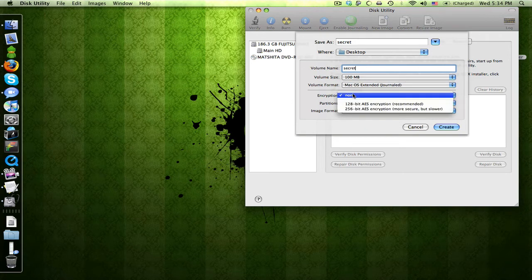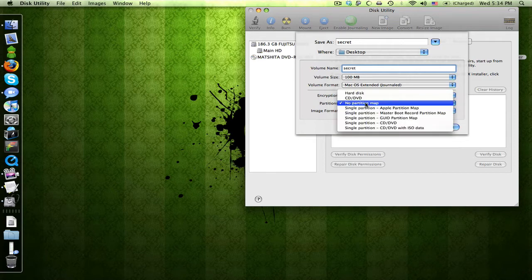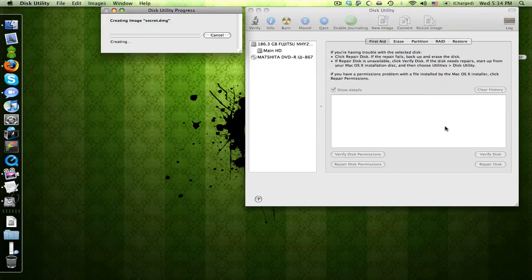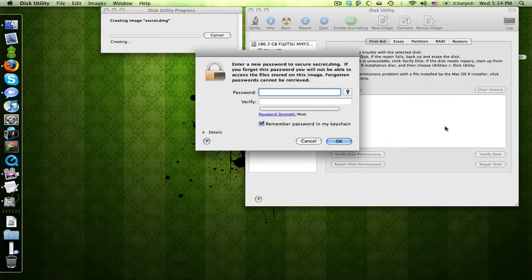And here under encryption. Now, 128-bit is somewhat safe, but if you're storing something you really want to keep away from people, go for 256-bit. It's a lot slower to make the image, but it's practically impossible to crack. So single partition is fine for what we need, and make sure it's read-write. Now just hit create, and wait a little bit while it creates it. Like I said, this isn't exactly fast to create.